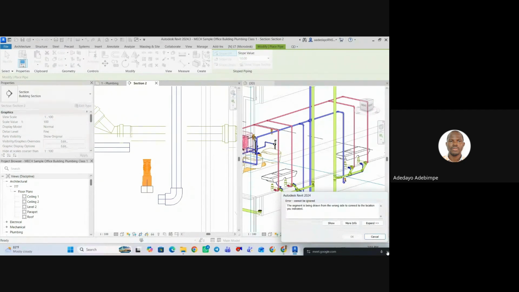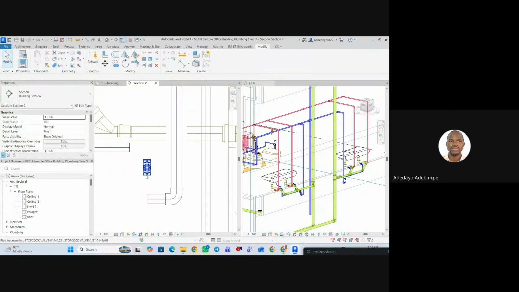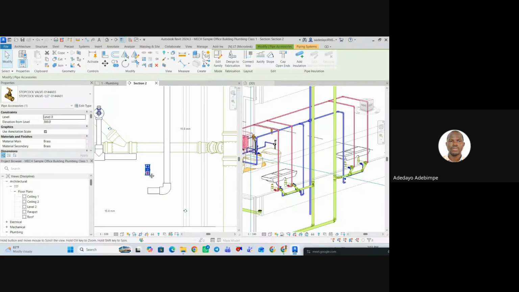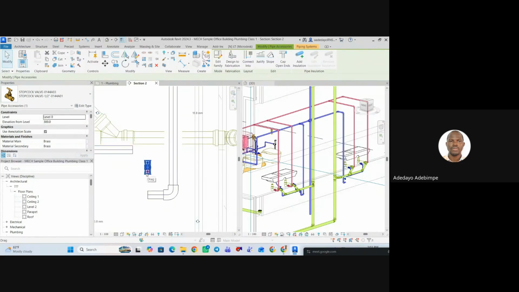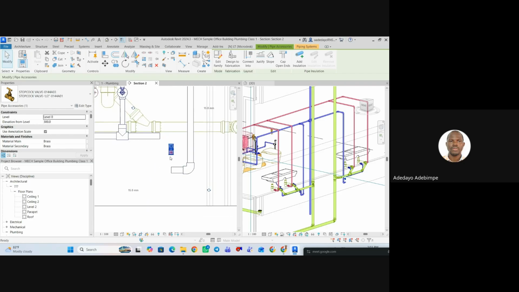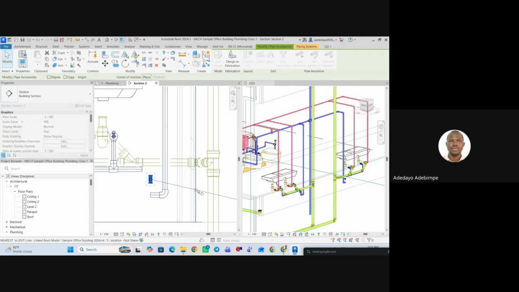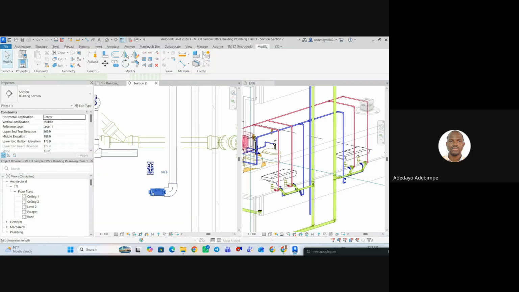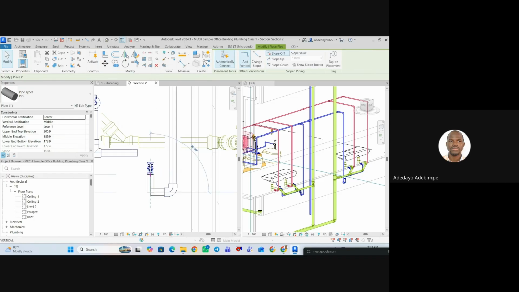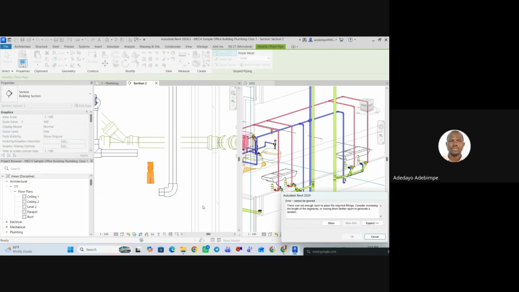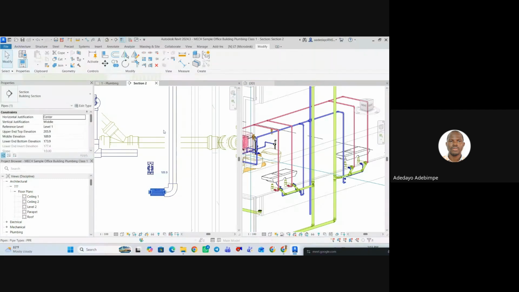The segment is being drawn from the wrong side. Now, this is another teachable moment. This connector has an in and out connection. So one of the sides is in and the other side is out. That's why it's telling me it's being drawn from the wrong side. So I'll do RO to quickly rotate it. I'll do 180. Then right click, draw my pipe, and there's not enough space.